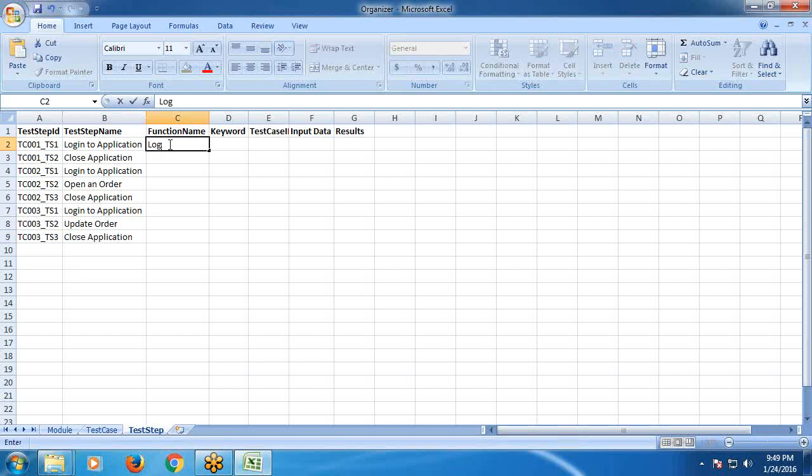Function name, only reference field. Login. Next, close_app. Next, login. Open_order. Close. Login. Update_order. Close.